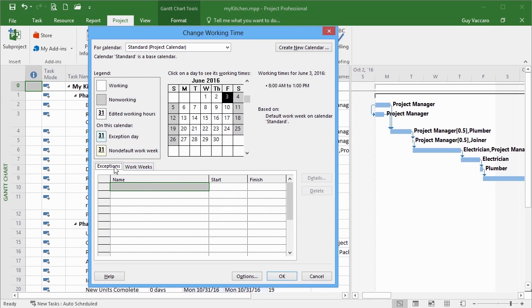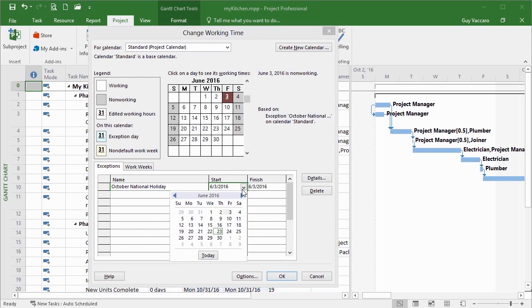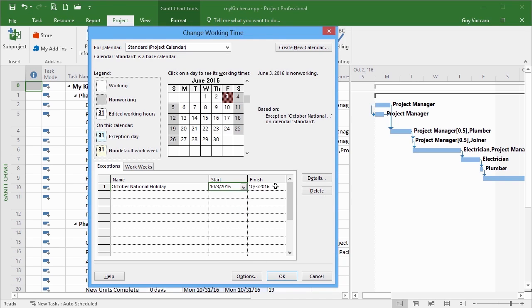So I come into the exceptions section, click into the name, and we'll call it October National Holiday. Click into the start. Now, the start is actually October the 3rd. So I use the calendar to navigate to October the 3rd. And then the finish defaults to October the 3rd, although I could make it 2 days or 3 days. Notice the calendar above here has responded, and that's now a non-default work week.